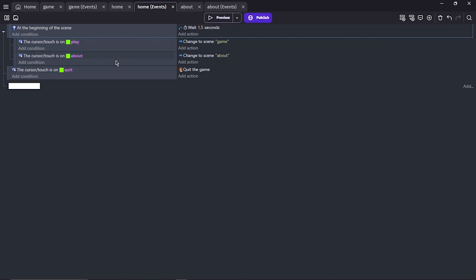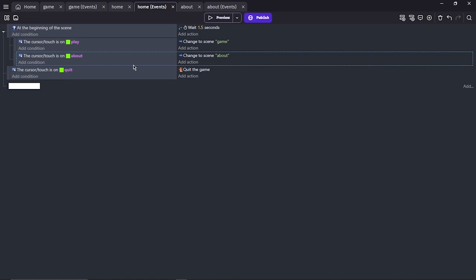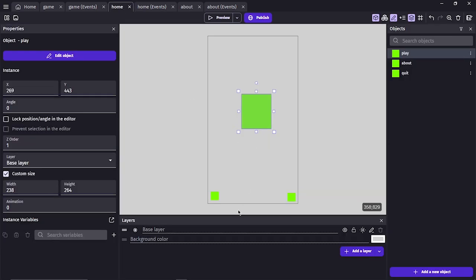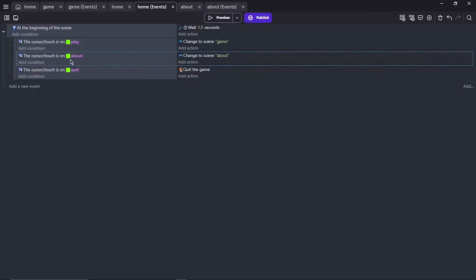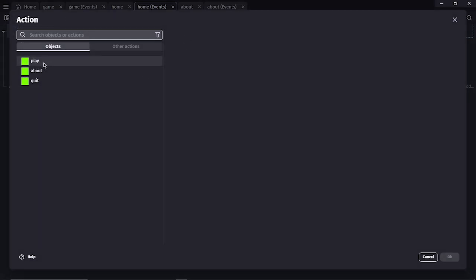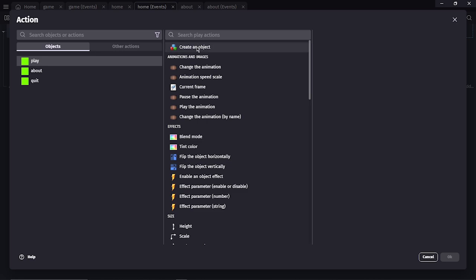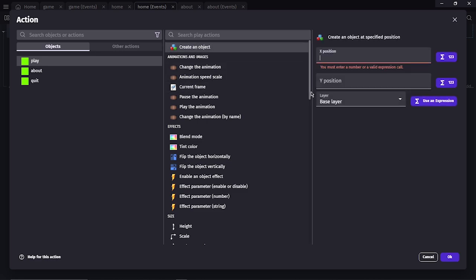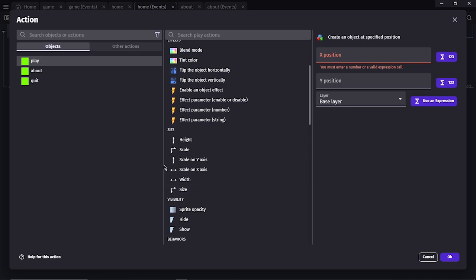Sorry, it's not about the sub event. Let's create these objects, but just drag it over there first. So we want to create our objects at this position, which is right here. So let's go to our home scene again and say create play button, or we can just change the position, which will be easier for us also.